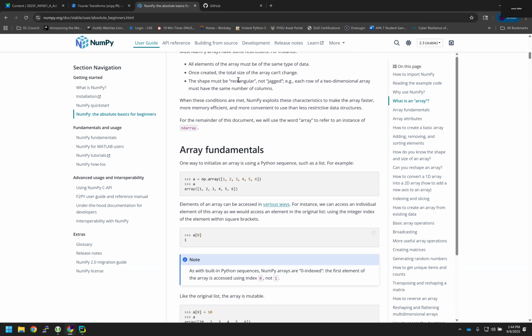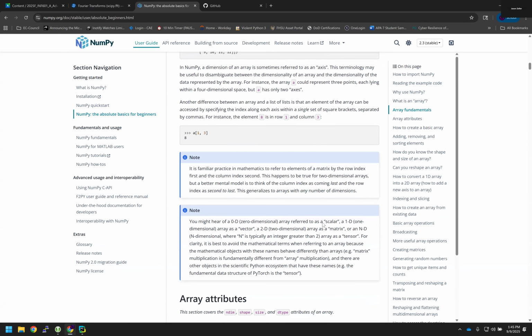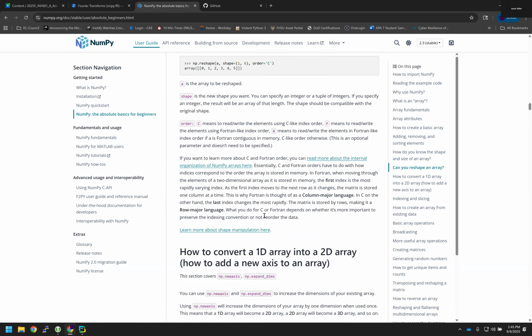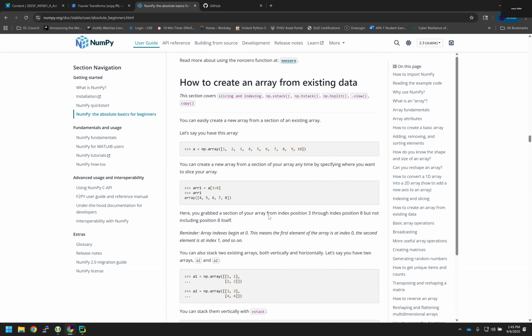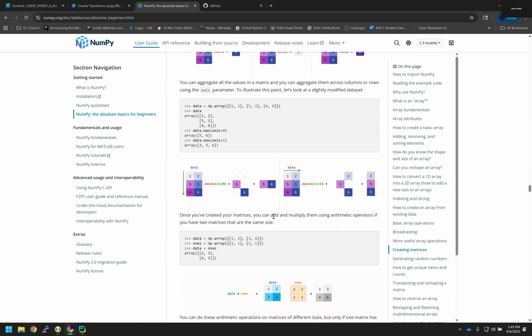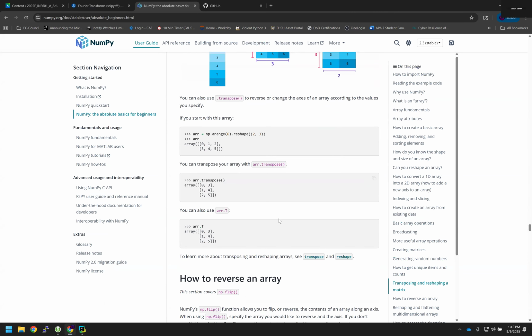There we go. And so this one here, the absolute basics for beginners, that's usually the one that I walk people through. You can follow those steps if you want to. What I want to get down to is where they actually show you the array. Create some matrices, random numbers.